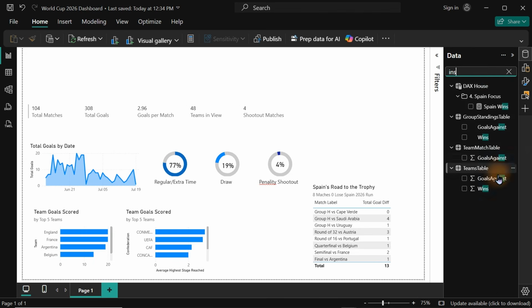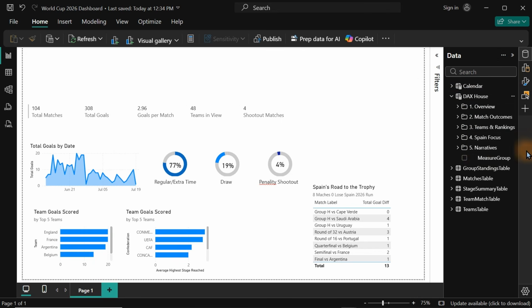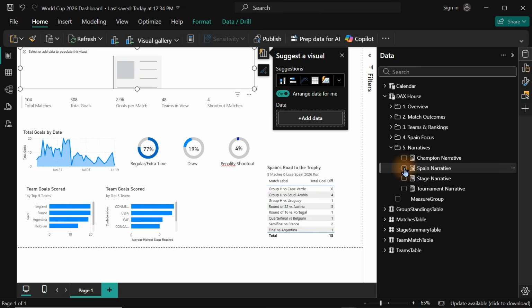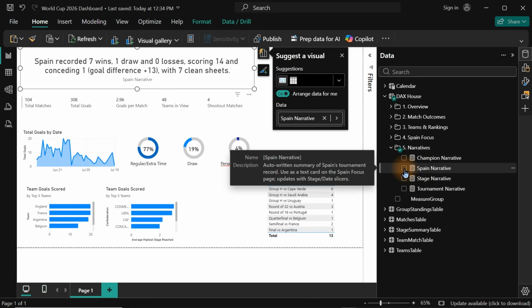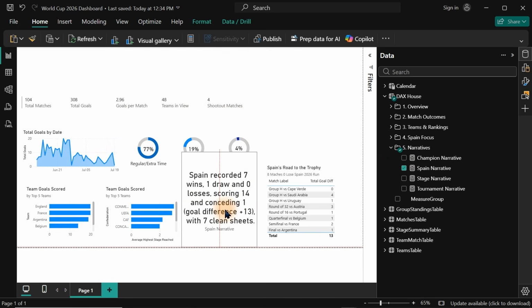Insights. Okay. I think we should have it. I'm going to open up my DAX here. So I have narrative. So right now, as you can see, we have spin narrative here. So pick it up. This is what we want. And now we can resize it and bring it over to this particular spot.